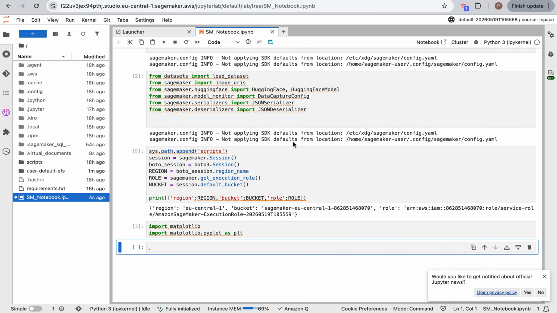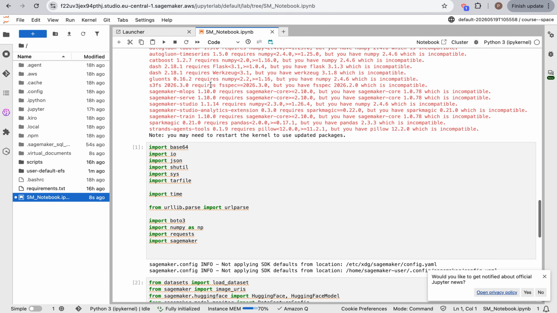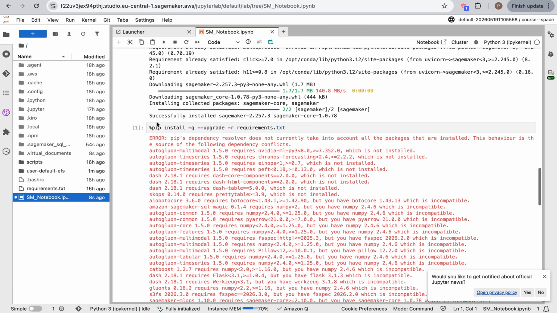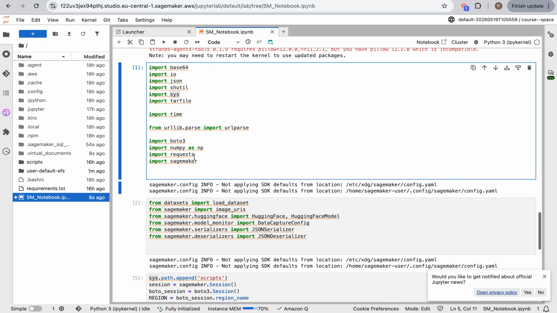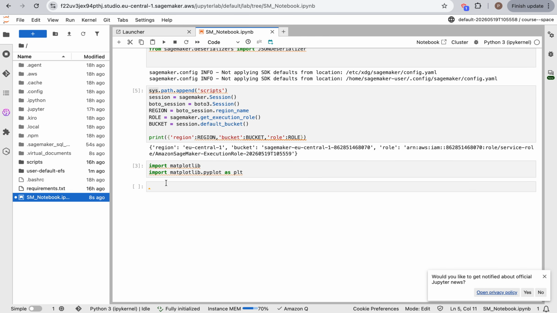Welcome back, everyone. So what I've done is I logged into my notebook. I've run only this cell, the pip install, restart kernel, and then I ran these again. And right now I'm over here. What we're going to do is download the dataset to this notebook, and then do some exploratory data analysis on it and then upload it to S3 for training.